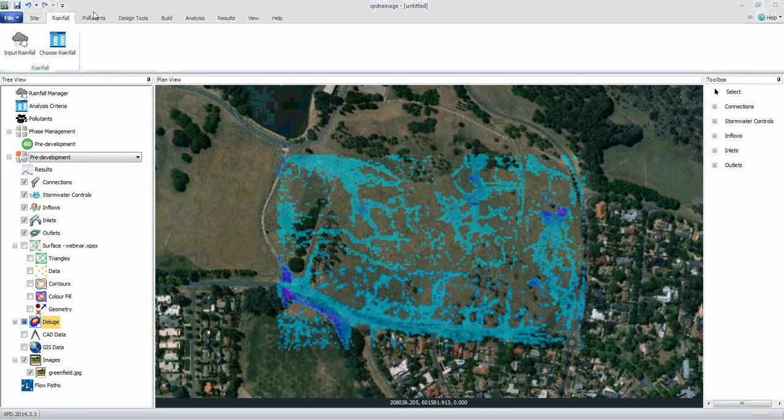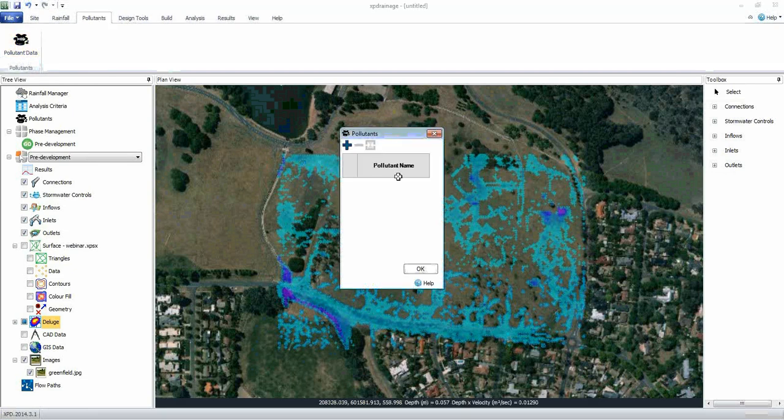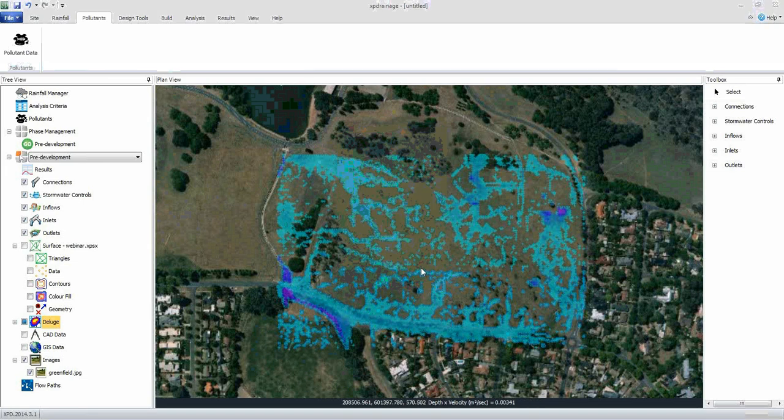Now I can go to the option to add pollutants, stepping through my ribbon workflow here. And if I click on pollutant data, we can see at the moment there's no pollutants set up for this site. So we're going to add some new pollutants. I'm going to add 3 pollutants, and we're going to analyze total suspended solids, total phosphorus, and total nitrogen, which are fairly typical pollutants to analyze.